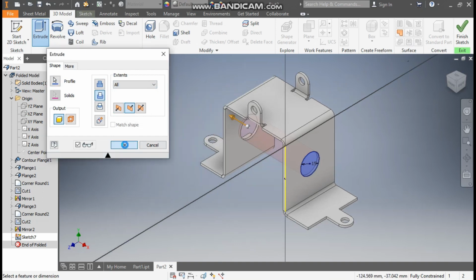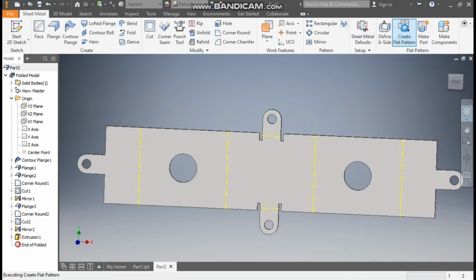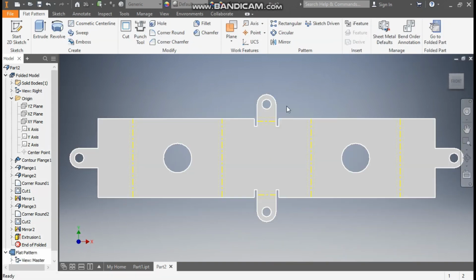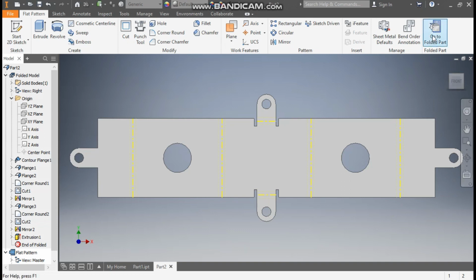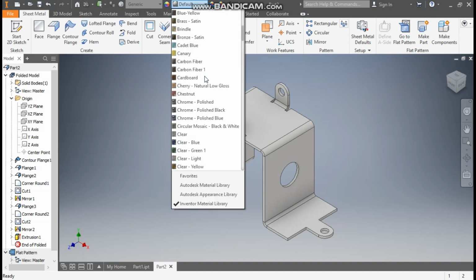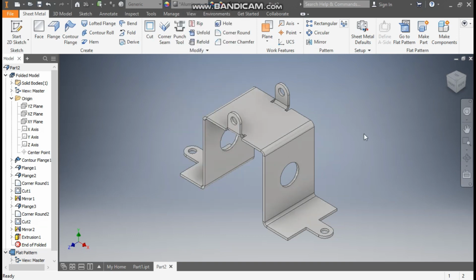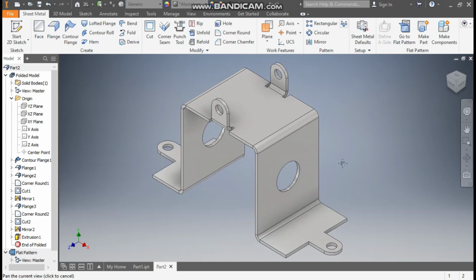Okay. Now press OK. Now here we have to make a flat pattern of this. So create flat pattern. So it will generate the flat pattern of this profile. Now go back to the folded part. Now we will define the appearance. So from here we are going to take the aluminum polished. Okay. So this will be the profile.